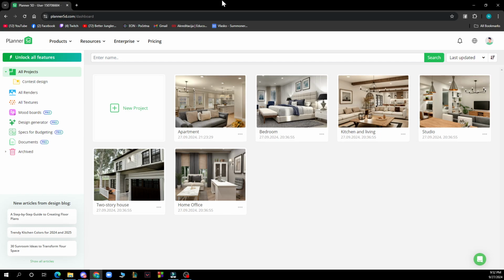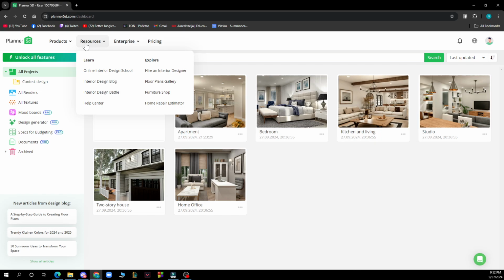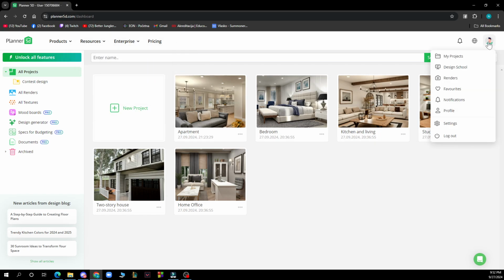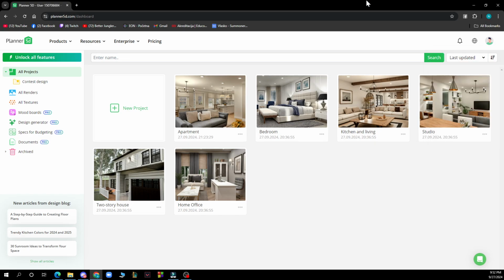But now guys, let's see what we actually have in front of us here. In the top left side of the screen, we have the product, resources, enterprise, and pricing. We also have in the top right corner your project, design school, and the logout option. And of course, we have your projects here in the middle of the screen. But now guys, let's see how you can actually go and add a balcony in Planner 5D.